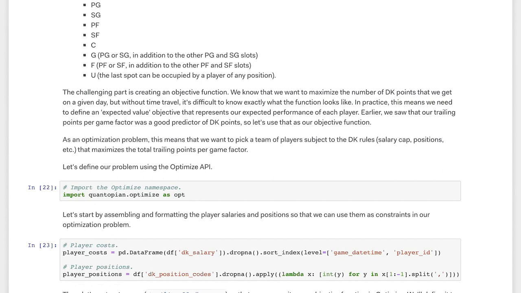Quantopian's Optimize API makes it easy to define an optimization problem. At a high level, the Optimize API lets us specify an objective and a set of constraints, and then uses a convex optimization solver to output a target portfolio. To assemble our fantasy team, we will set the objective function to be the trailing mean fantasy points per game factor, and we will define a constraint for each DraftKings rule.